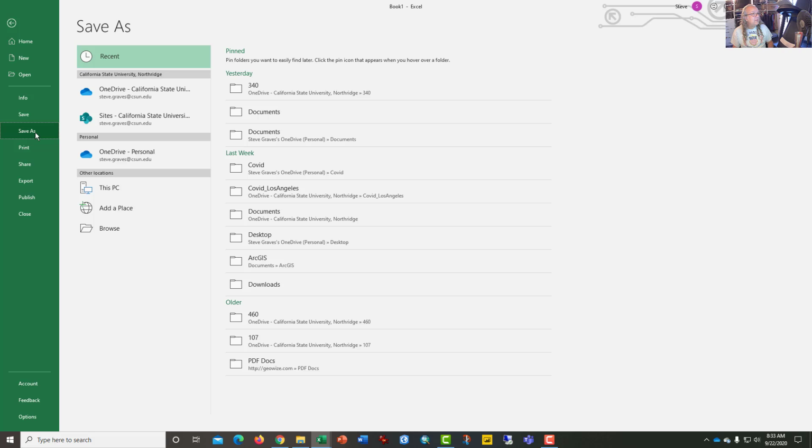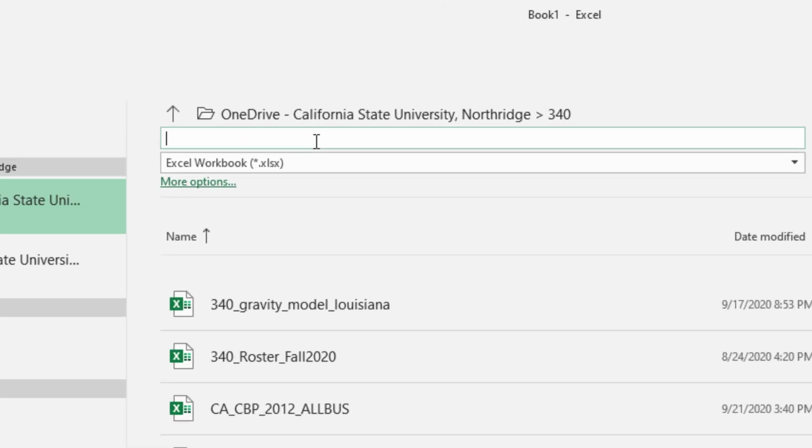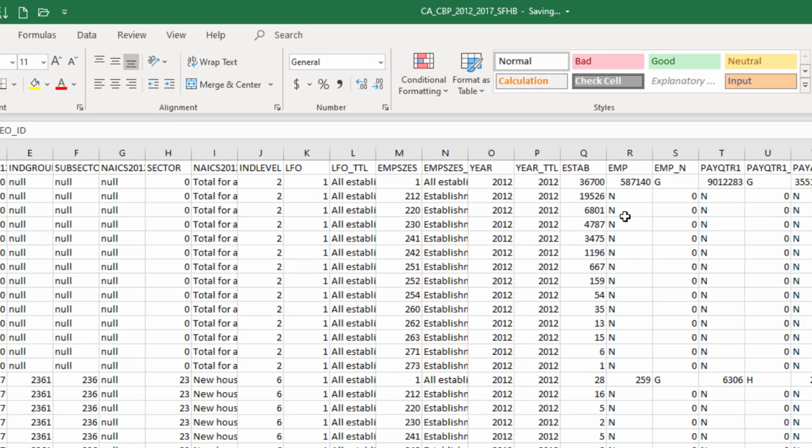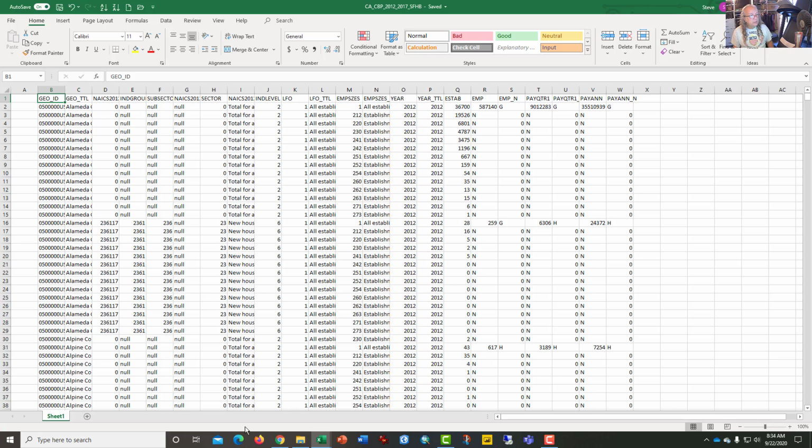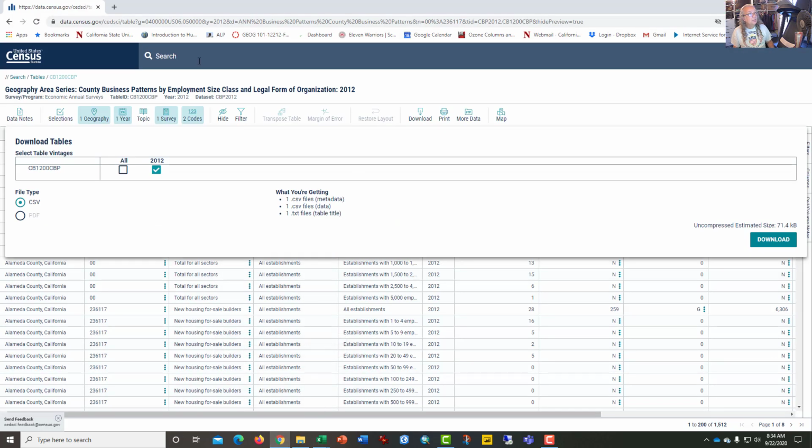File, Save As. You can put it wherever you want. I'm going to put it in my 340 folder, and I'm going to give it a name, California County Business Patterns 2012 and 2017, single family home builders, so I'll remember what it is. So there it is. Click Save, and now what I need to do is go back to the census.